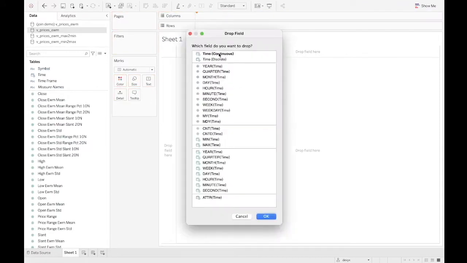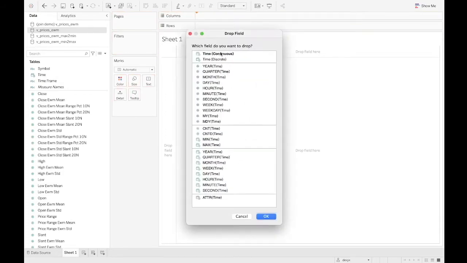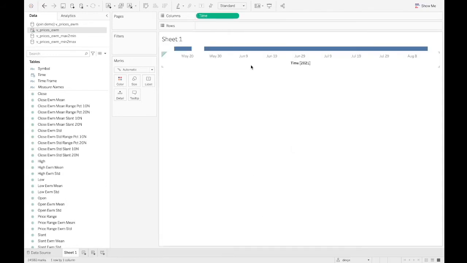Gonna drop this as continuous. By the way, this little trick, if you just drag time up here and drop it, Tableau's gonna guess what you want. It usually guesses, in my case, wrong. I'm on a Mac, so I'm holding the Option key while I drag this. But if you're on a Windows computer, I think you would hold Control. So we drop this in here, and I can select time continuous. That's going to give me the version of the time data that I want.